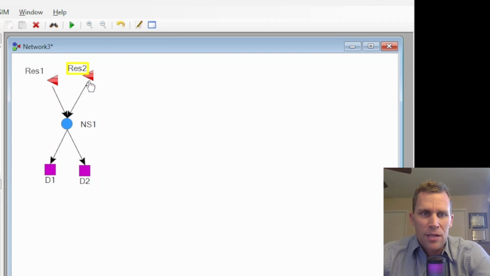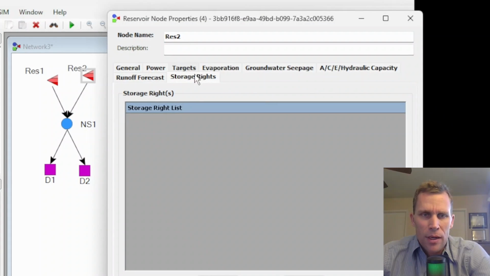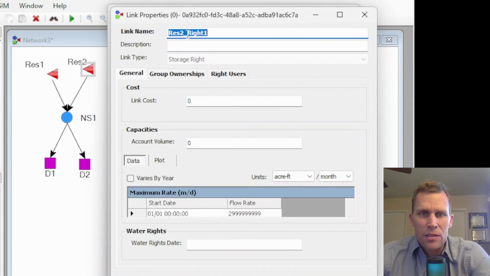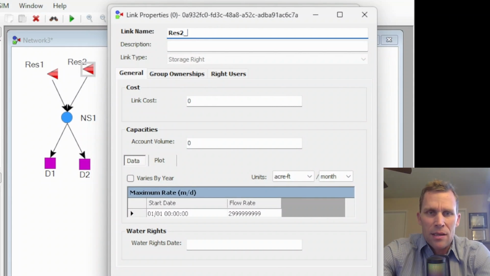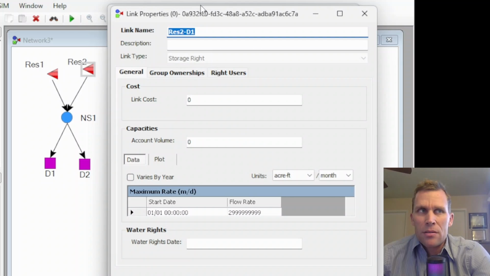Next, what I want to do is make the same edits to my reservoir 2. So I'm going to open up reservoir 2 and then click on storage rights. I'm going to click on create right. And then the only difference here is we're going to see Res2 in a few places that said Res1 with reservoir 1. So let's define the account for reservoir 2 demand node D1 first. That's why I'm labeling it the link name, what it is. This is the accrual link, which represents the storage right or the storage account.